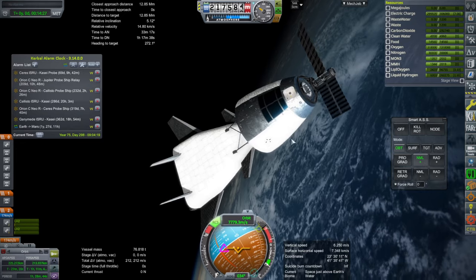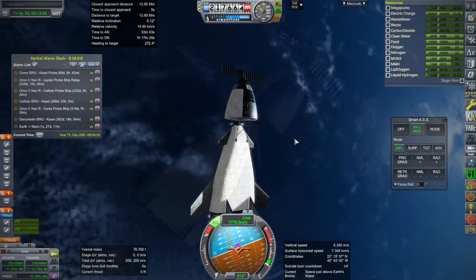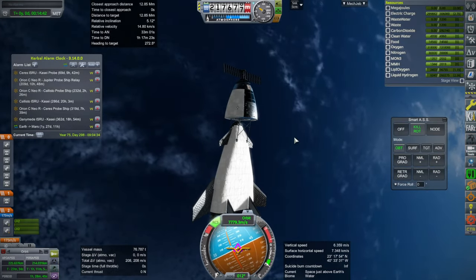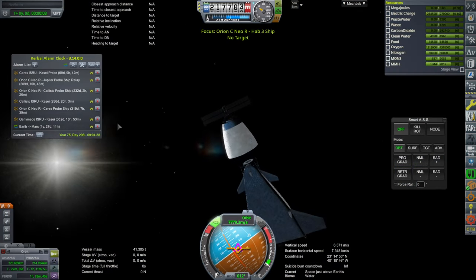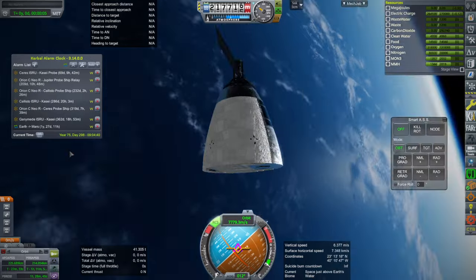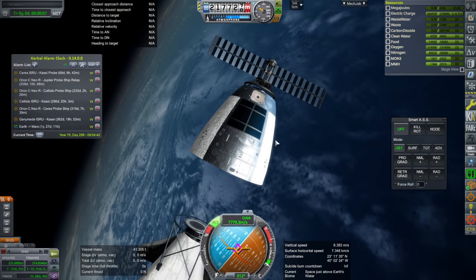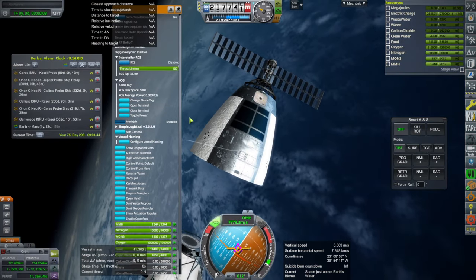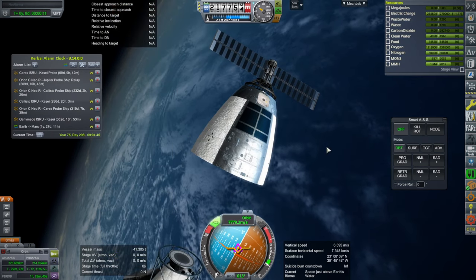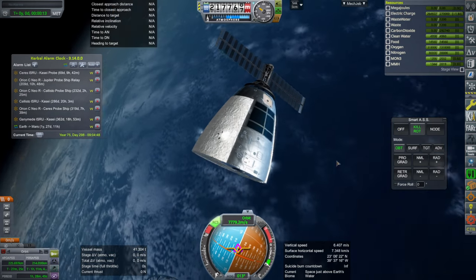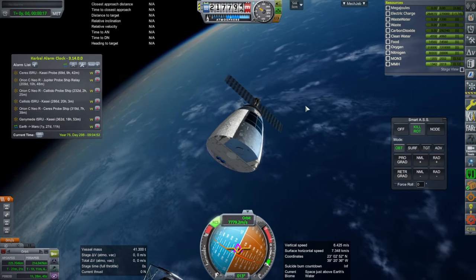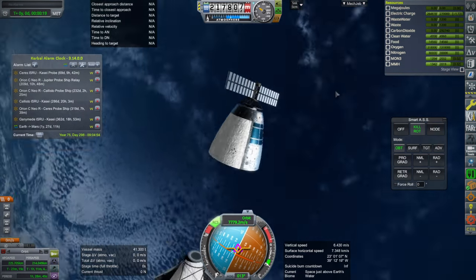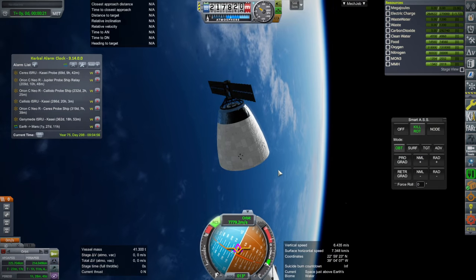Got two solar arrays just like that. Okay, separation. And off goes the module. Its RCS needs to be on. Okay, its RCS is active. And we'll have to see about putting crew in it later on.